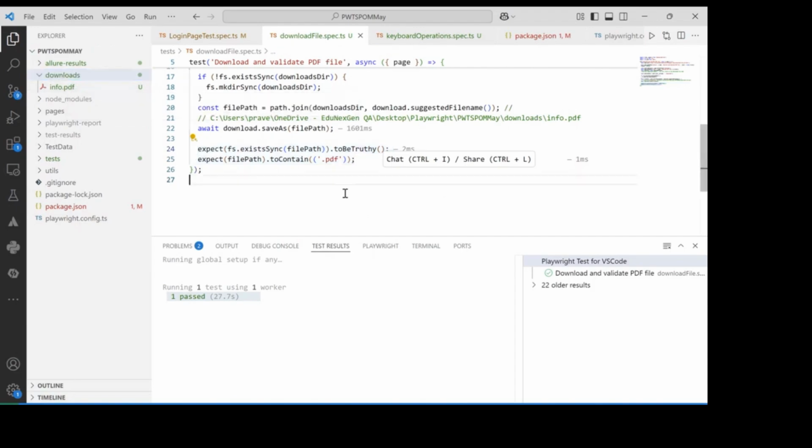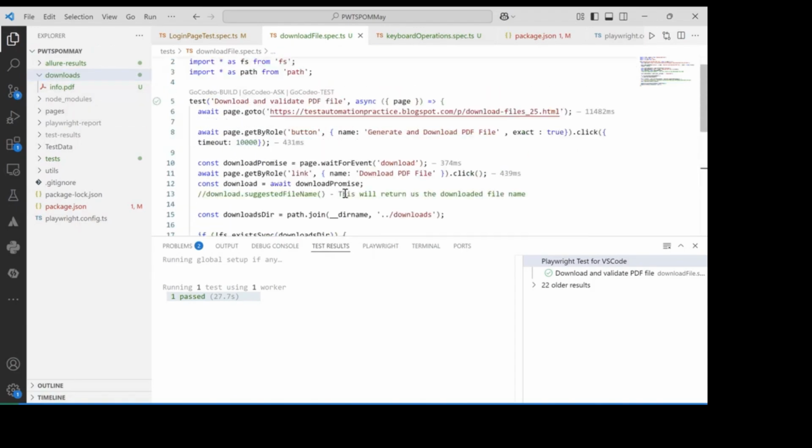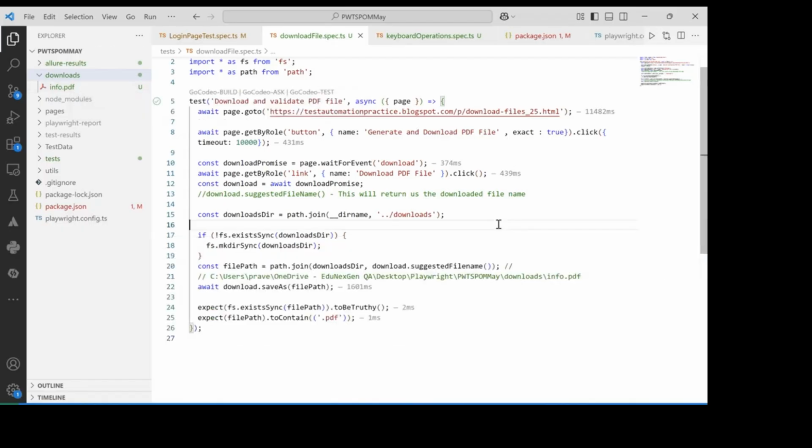Whenever you try to run this again, it will place it inside this again. If it is available, it will overwrite the file over here. So this is how we handle downloads. Any question over here for download file? This is similar to the others; the only thing we have to do is the download part validation.